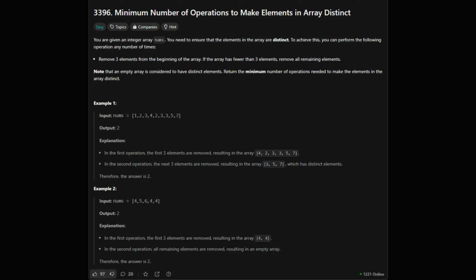Okay, so here's the main idea. We're given a list of numbers, called nums, and our goal is to make sure all the numbers left in the list are unique, distinct, no repeats. The only way we can change the list is by chopping off the first three elements. We can do this chopping operation as many times as we need. We want to find the fewest number of chops, or operations, to get to a state where the remaining part of the list has only unique numbers. Oh, and an empty list is always considered unique.